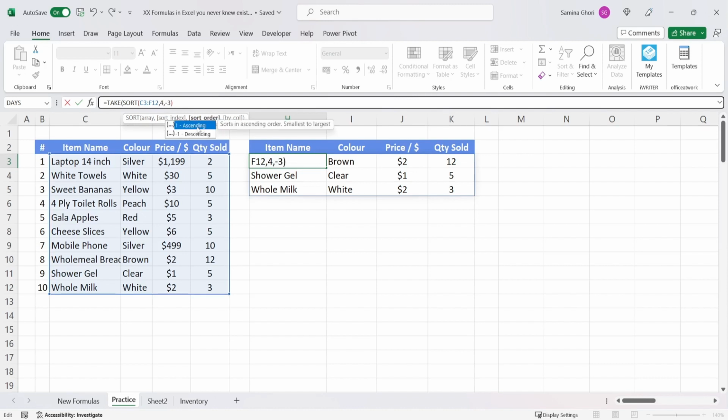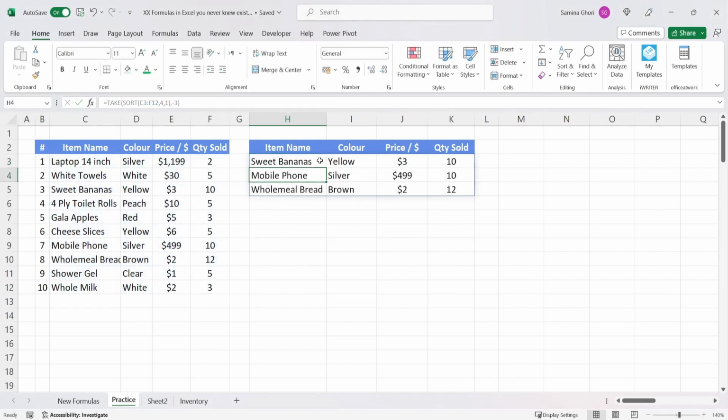Now you can have the ascending or a descending order. So let's go for the ascending order. Close that, and we already have the formula with the take that's finished off here. So once we press enter, we can basically comma here, we missed that, and there you have it. So now this gives us the top 3 quantity sold items.